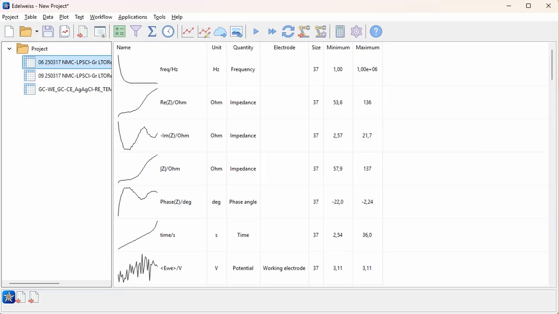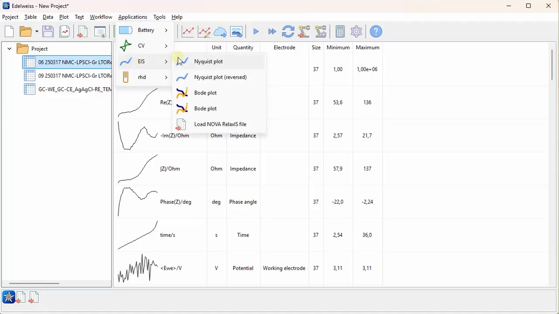Next, let's look at the applications for electrochemical impedance spectroscopy. So under the applications menu, under EIS, we have a few different actions, mostly for plotting. And the first one is for making a Nyquist plot. And we can see that this will plot minus Z bis versus Z prime. And this works a little bit different than what we saw for battery and CV.